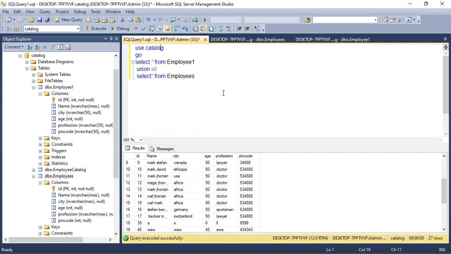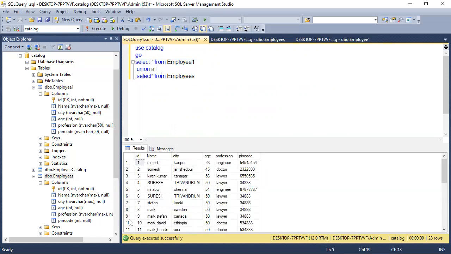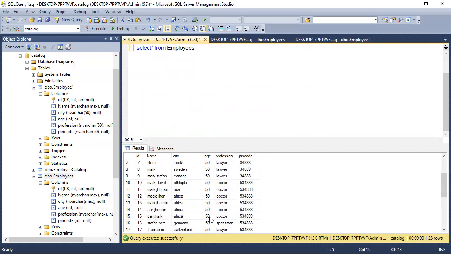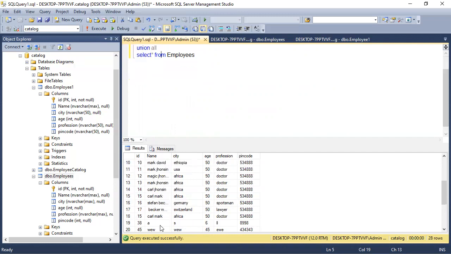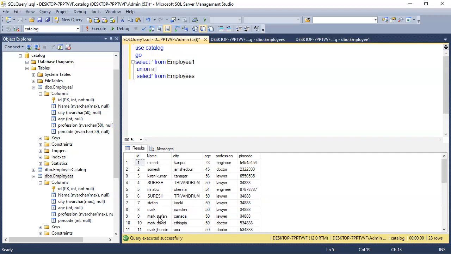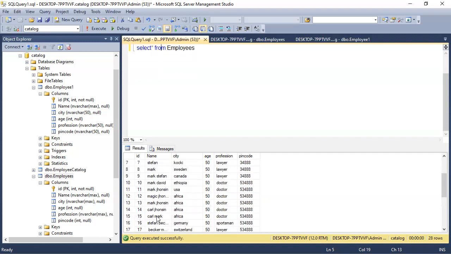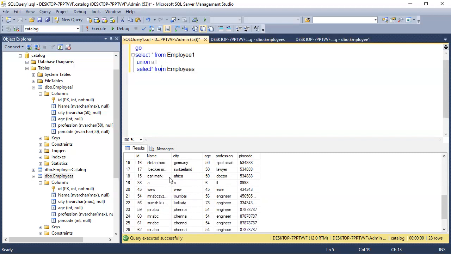These are the syntax-wise representations. Now, when we execute, we can see UNION ALL is going to take the superset. That means the 15 will have a repetition. We can see the 15 is coming twice. There is a 15 for Karl Marx, Africa 50, doctor, and that will be repeating here. So again there's a repetition of 15 Karl Marx, Africa 50, doctor. This is the repetition of the two rows coming up with respect to all the fields in that particular table.